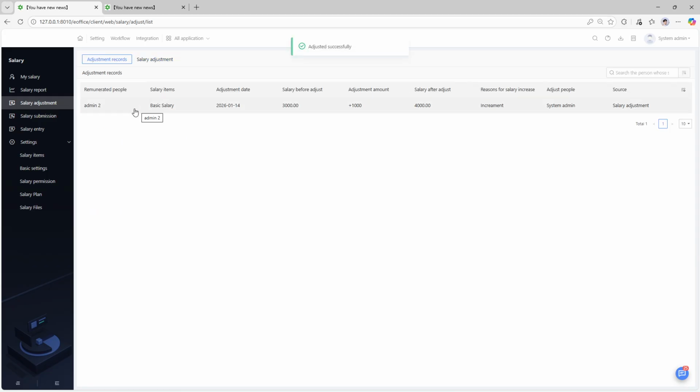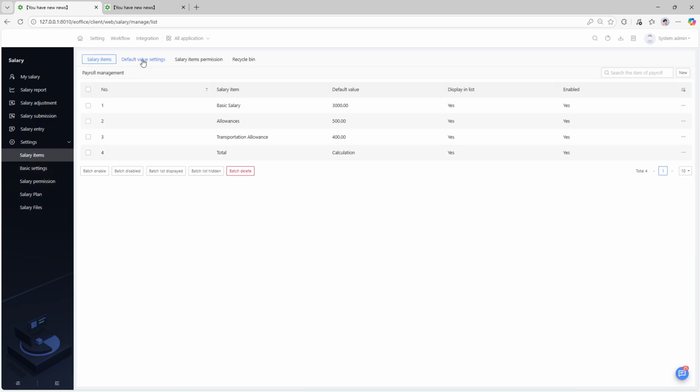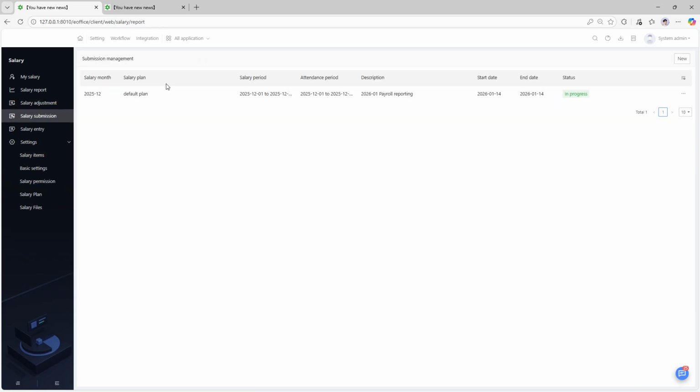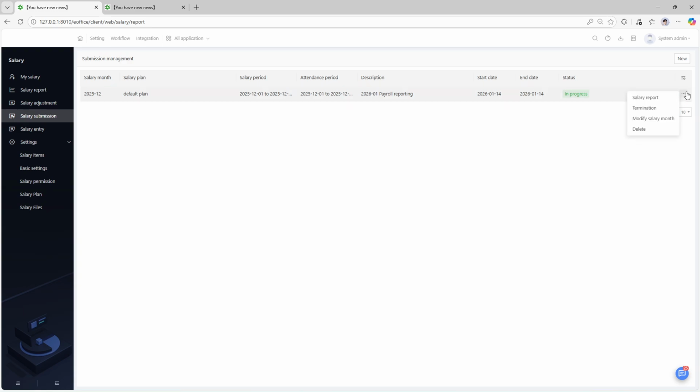So now the admin already has salary before adjustment, adjusting amount, and salary after adjustment. So its salary has been adjusted from 3,000 to 4,000. Okay, so now we go to salary submission. Here you can see that it's in progress, right? So we can terminate this one first.